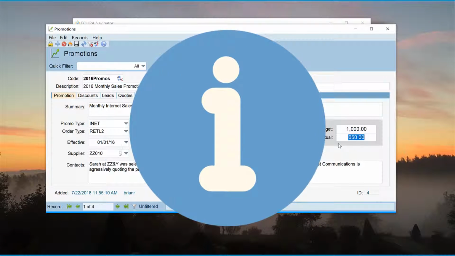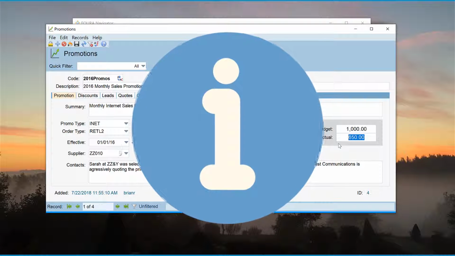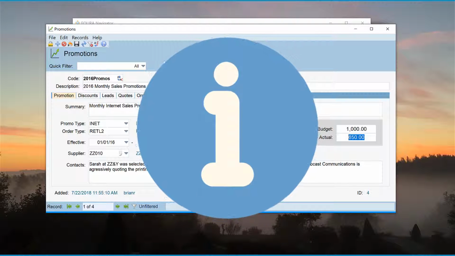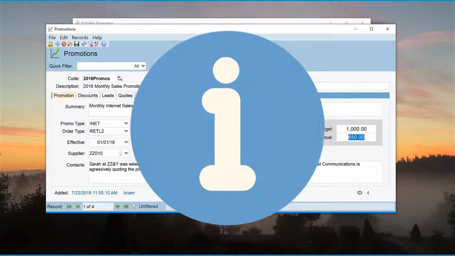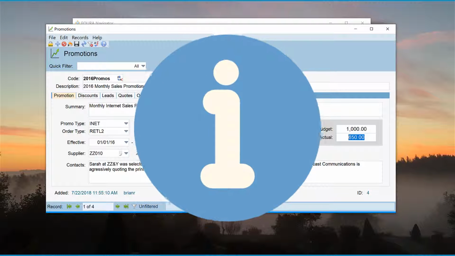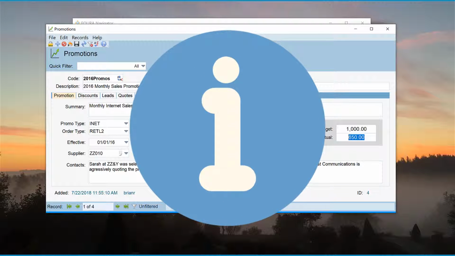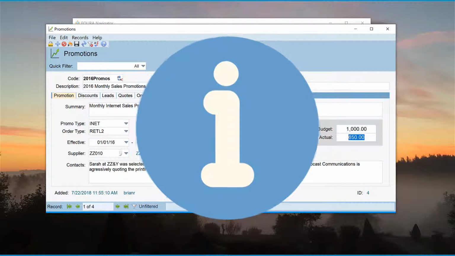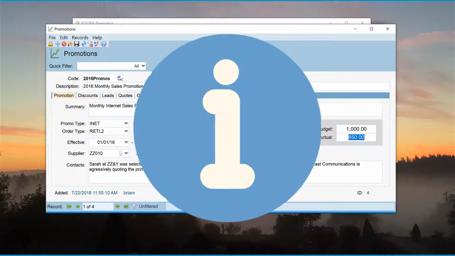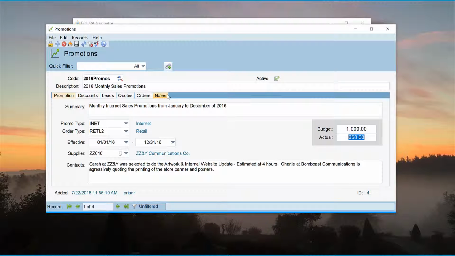And I can't stress enough this point. Use the Notes tab to document expenses and activities that support the accumulating actuals. Actuals are only one factor when assessing the promotion's ROI. But it has been very valuable for us to have this detailed information available when considering other promotional investments later on. Also, remember to attach supporting documents using the Attachments feature.